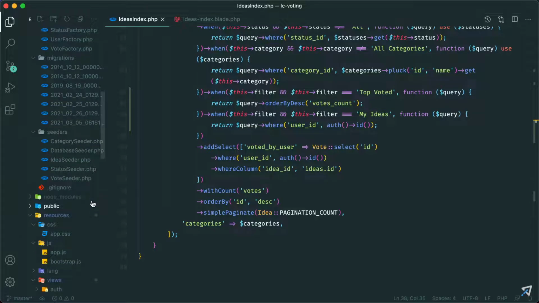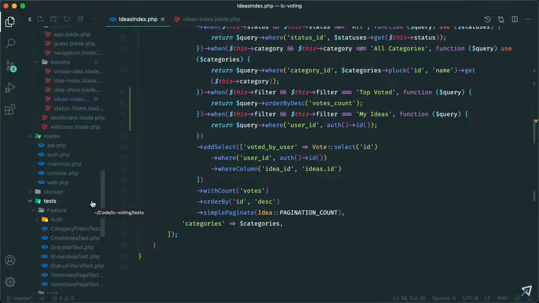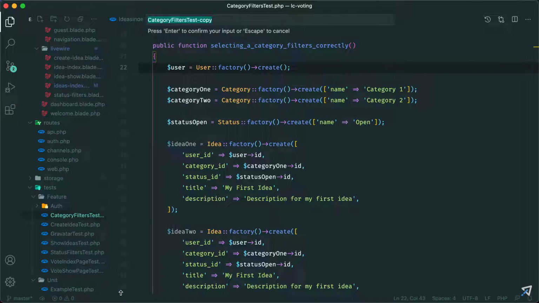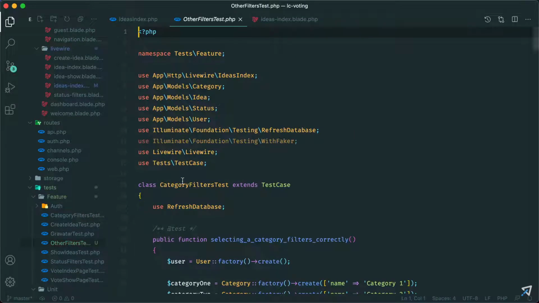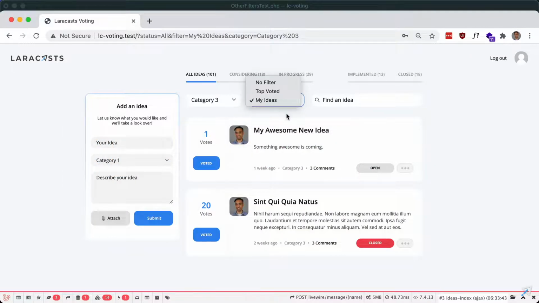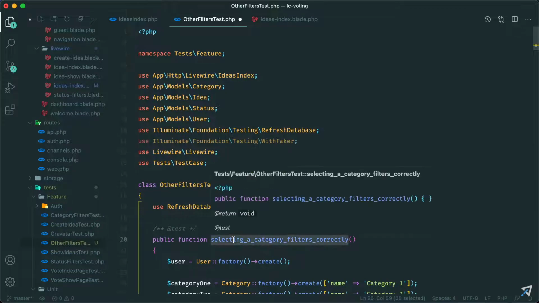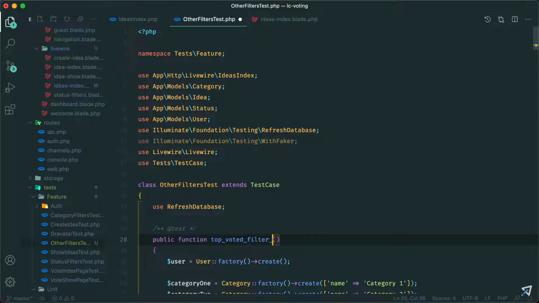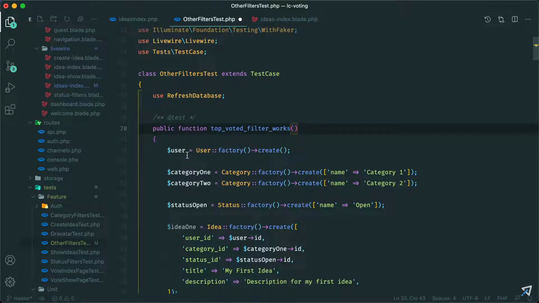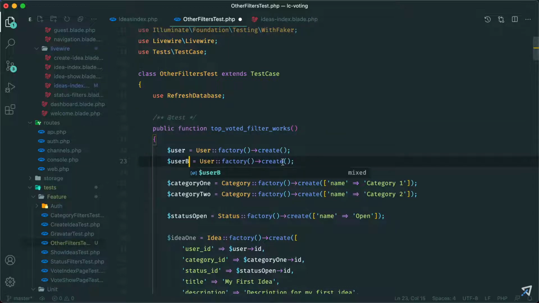So I'm just going to grab the test that we did for the categories, and we'll just base it off of that. So duplicate, let's call it, what is this? Other filters test? Yeah, that's fine. And what's the first test we want? Let's see if the top voted filter works. So let's start with that. Top voted filter works. So let's make a few users here because we have to add some votes for them. So user, user B, and user C.